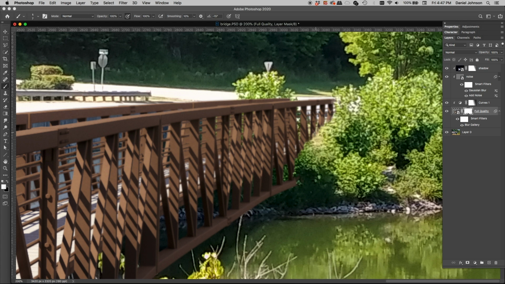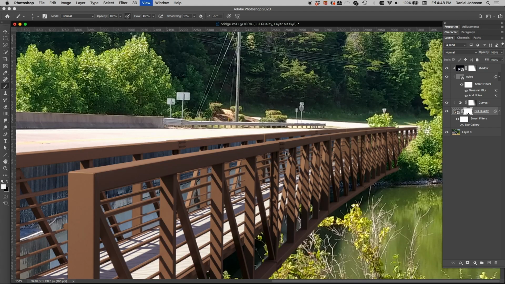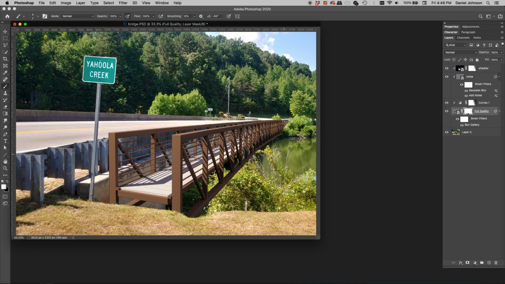But again, the cool thing is that because this is a mask, I can get rid of it, I can paint it back, I could put some of it back in, just go back and forth until it's doing what I want and looks good there. Okay, so that's looking pretty good. I'll save that. Now this isn't fully completely done yet.